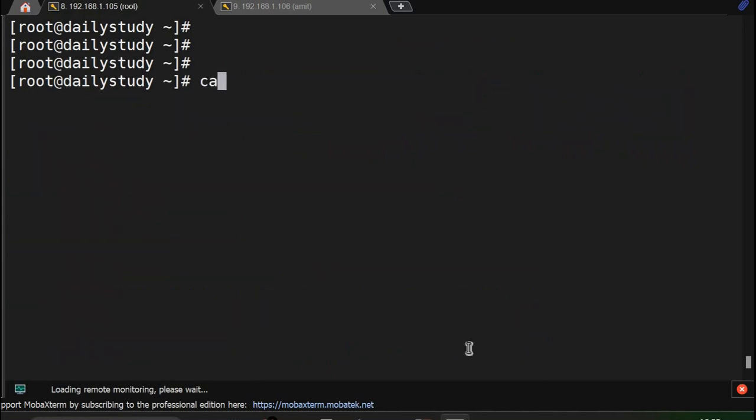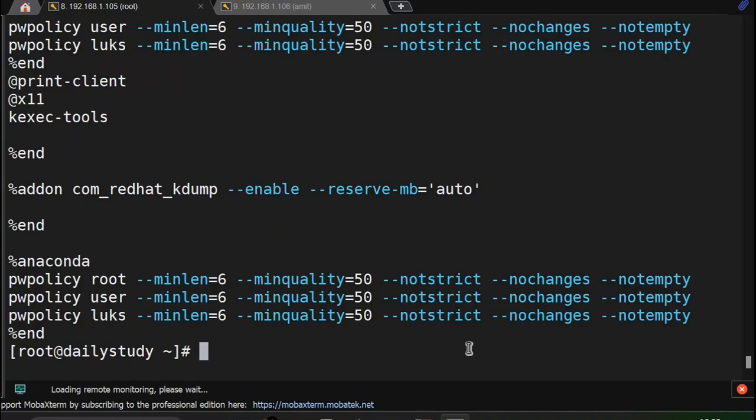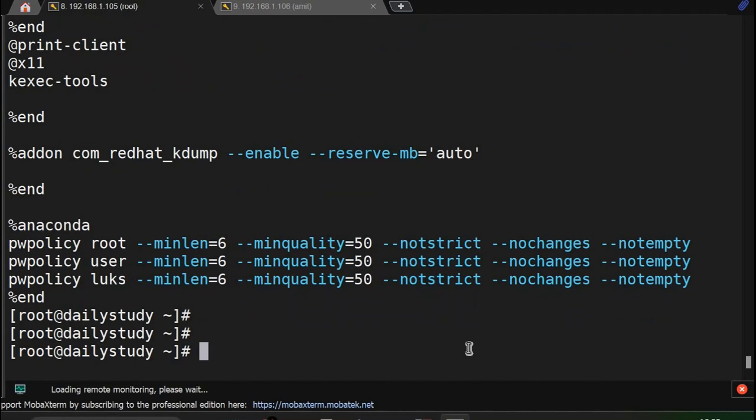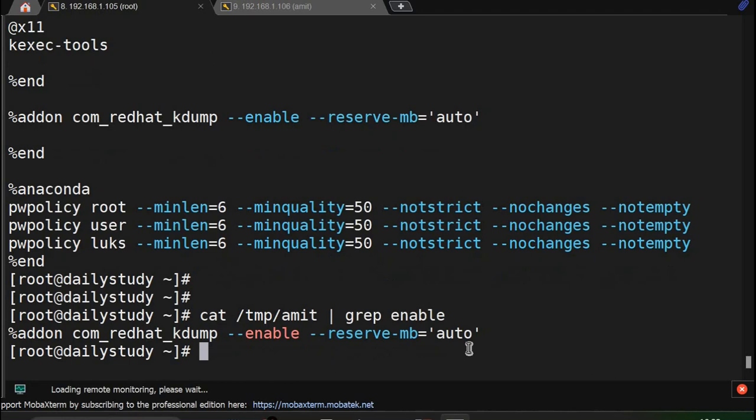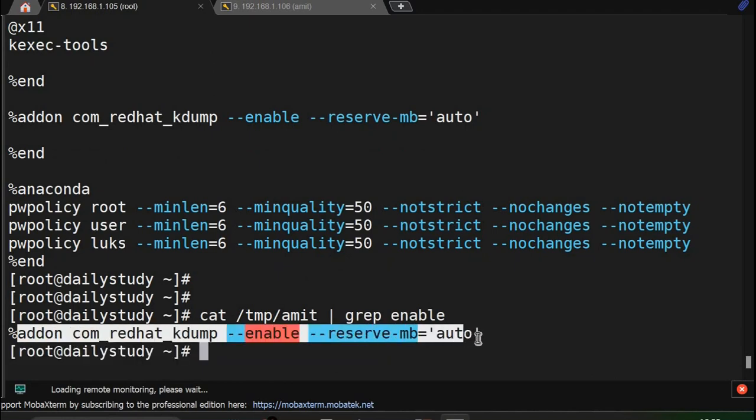Now cat /tmp/Amit, the file has some data, but I don't want to go through this much data. I want something specific, like enable. So what we'll do: cat /tmp/Amit, this is the file name. We'll use a pipe to join, and there's a command called grep, and the thing you want to grep, like enable, I want to grep enable. So it will show you the particular line which has that content.